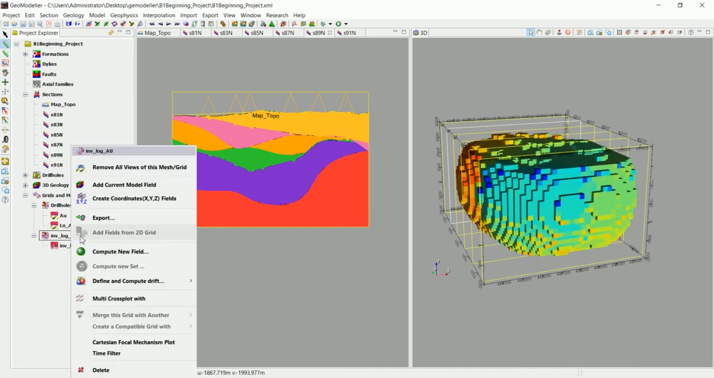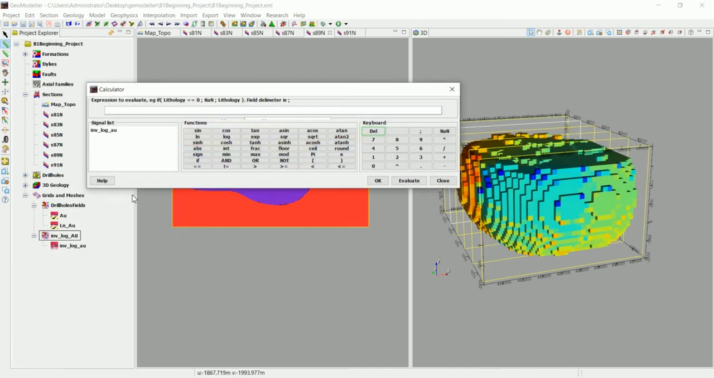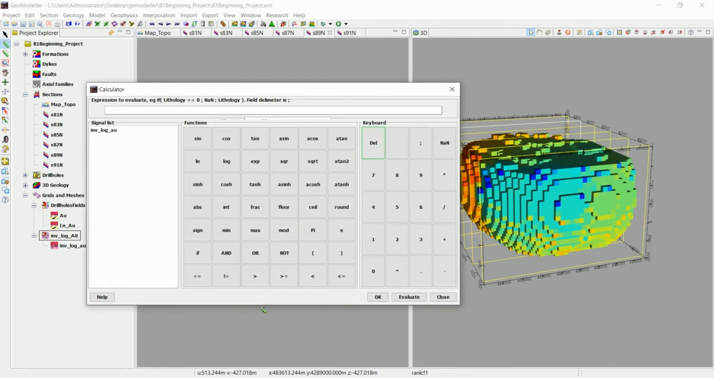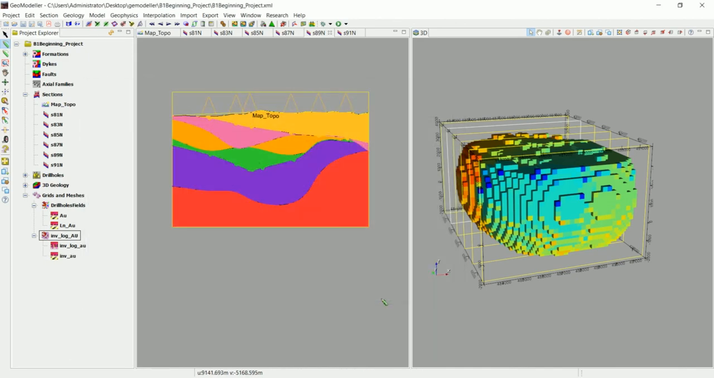We go to this one and compute a new field. This is where you put in the name of the grid in here. We're going to call this the env of AU this time, because we are going to do the exponential. The exponential of log of AU, and close that and click on OK. That's the env of AU.